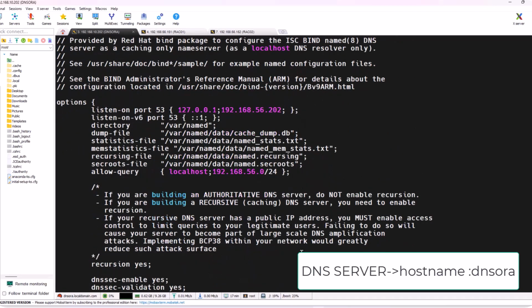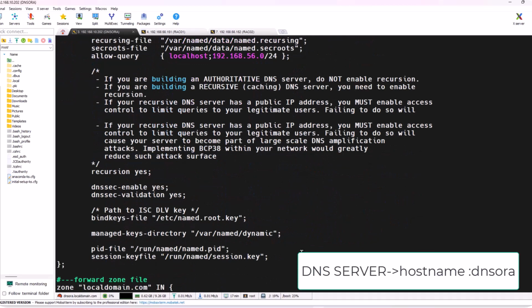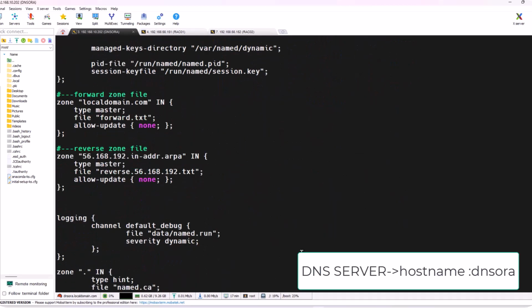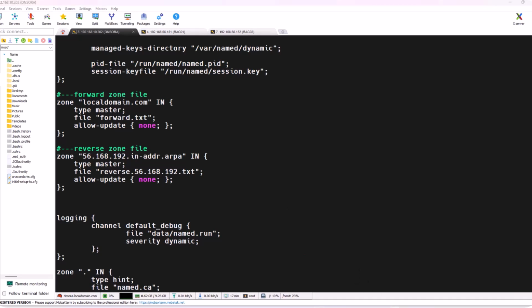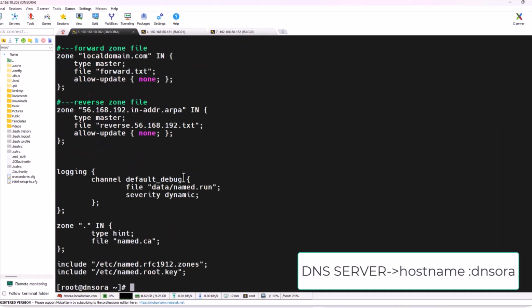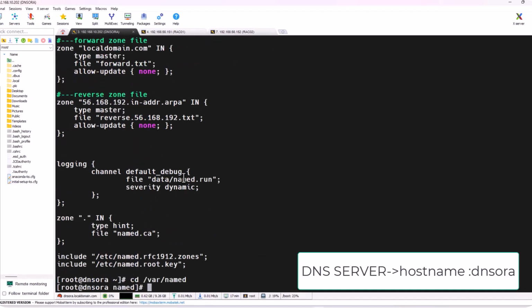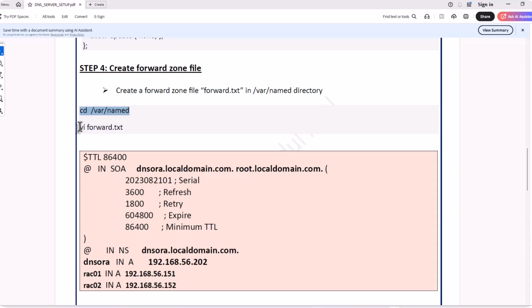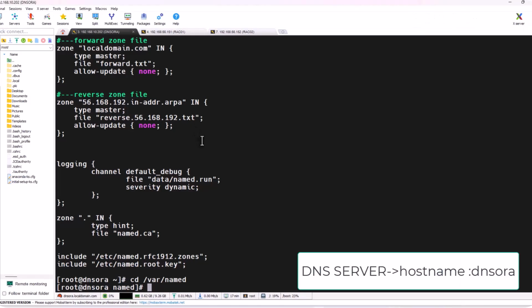What are the changes we have made? We have added this IP address of DNS server. Then we have added entry in allow query. After that, we added contents for forward zone and for reverse zone. Now is the time to create a forward zone file and reverse zone file. So we'll go to this directory first. Now I'll create a forward.txt file.